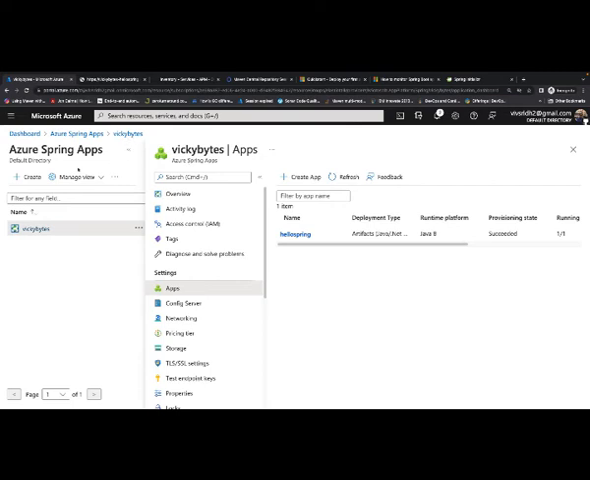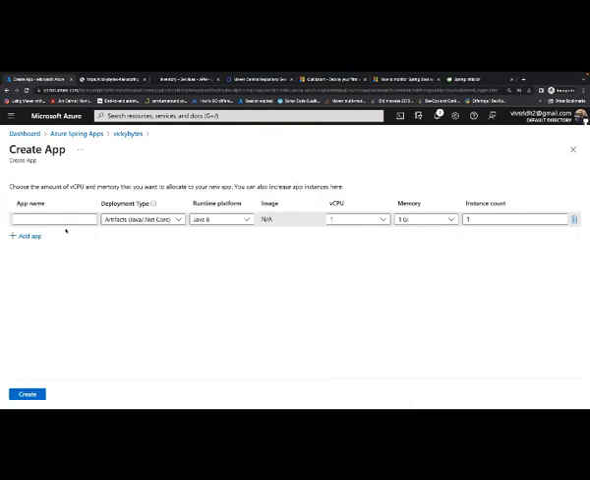Or you can do it via CLI, like me, a person who loves CLI. az spring-cloud app create. Why is it not taking? Okay. spring-cloud. So you can see the command.